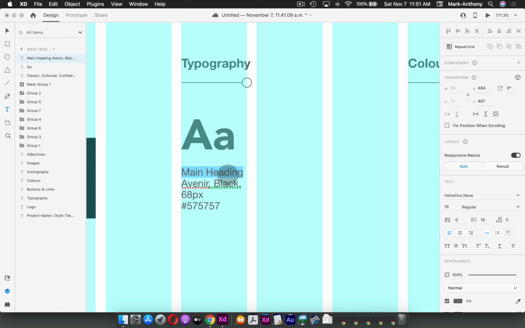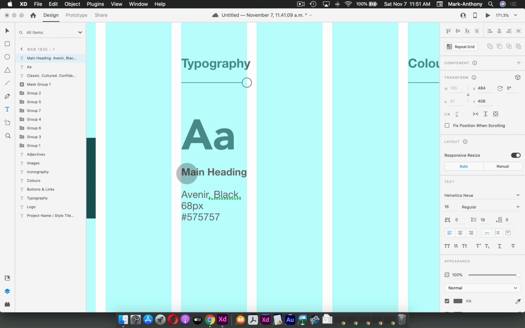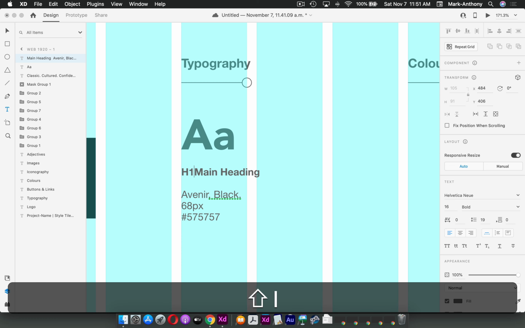To make this row stand out, maybe I'll just make the heading here bold. And maybe just add another line space. So your main heading is also maybe known as your H1. So I'll also just label that as well.